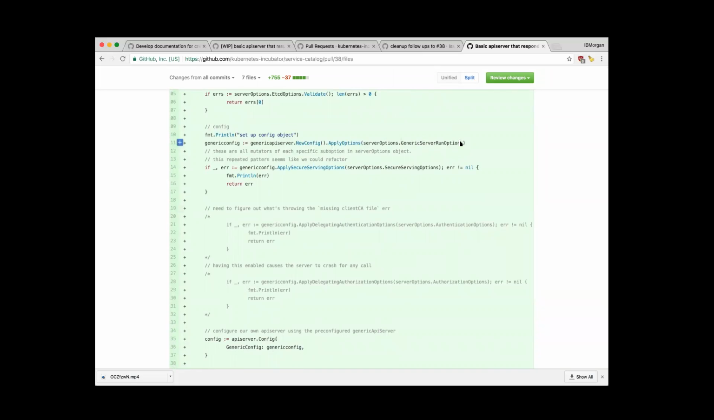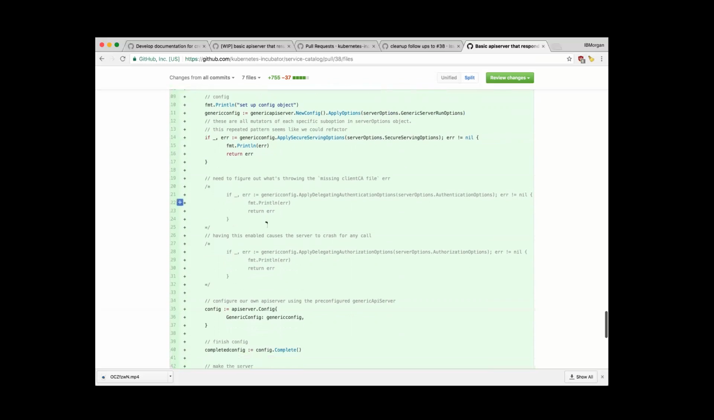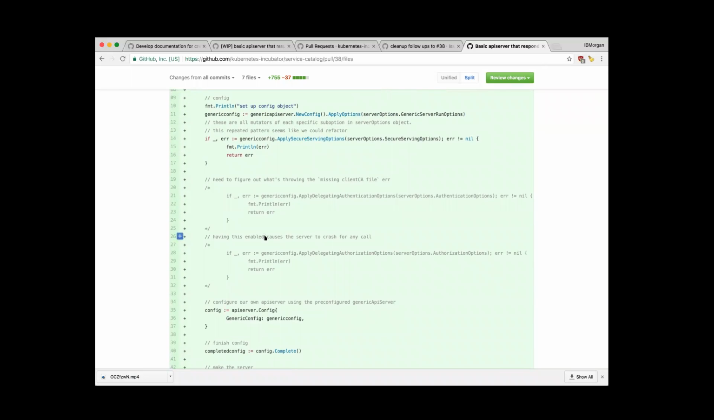So this is the set up the actual server part, and we take the generic API server. We say, give me a new config that's unconfigured. Now we pass in our runtime options that does a basic configuration of that config. Then we try to configure it securely. So again, we apply the secure options. So that again configures the standard config to do the certificate secure stuff.